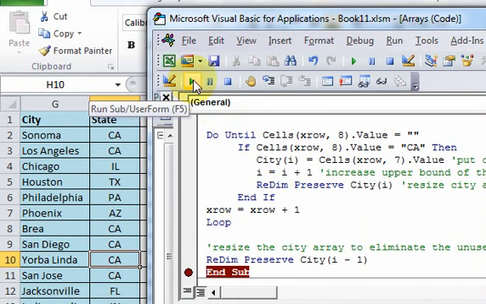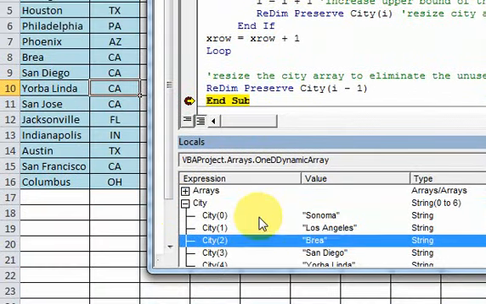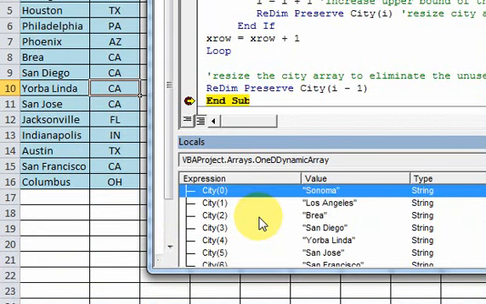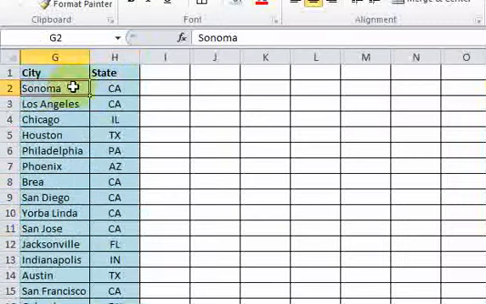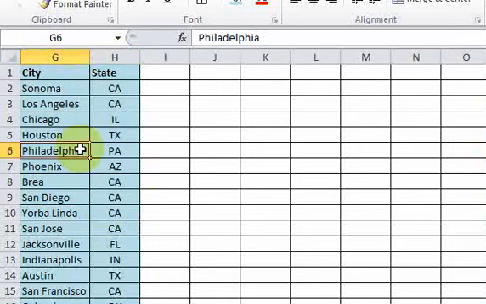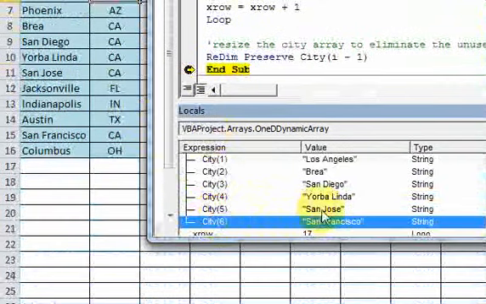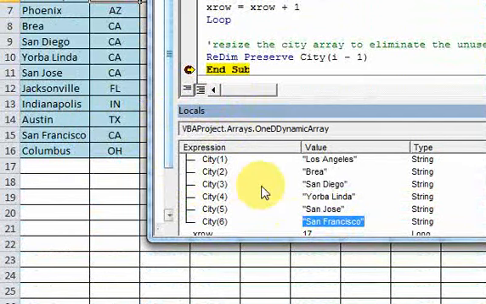So before it held 5 cities. Now if we run it and I open it, it holds Sonoma, Los Angeles, Brea, San Diego, or Yorba Linda. So now it holds 7 cities. The indexes go from 0 to 6. So this works. You're able to loop through data and dynamically resize your array to hold exactly what you want with no wasted space in your array. You know, the last element is exactly what you want. It's the last city that's in California. And before we had 5 things in it, now we have 7 things in it.